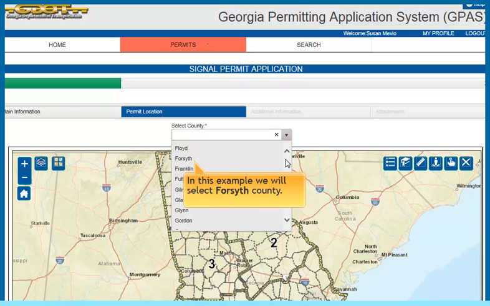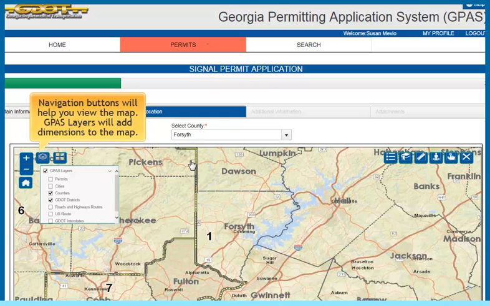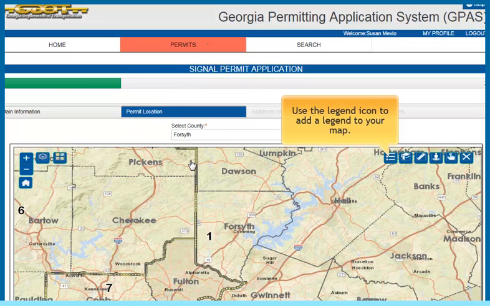In this example, we will select Forsyth County. Notice the map zoomed into Forsyth County. Navigation buttons will help you view the map. GPASS layers will add dimensions to the map. Switching the base map will offer a different viewing perspective. Use the legend icon to add a legend to your map.